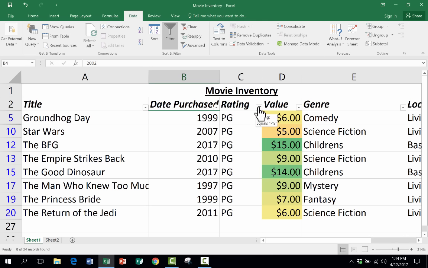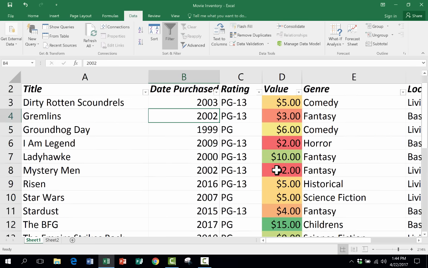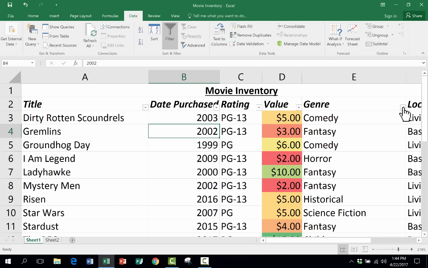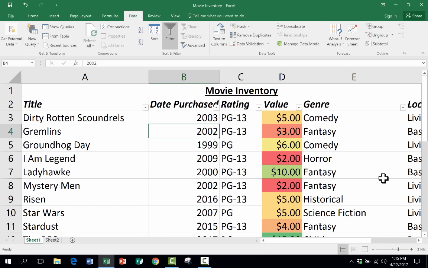Now to get the data all showing again, I can just click here on what looks like a funnel. It used to be the drop-down arrow, now it's a funnel. I just click on it and go to select all, click OK, and that takes the filter off. I could do the same kind of filter for genre, and I could say I only want to see comedy or children's movies, things like that. So filters are very powerful.